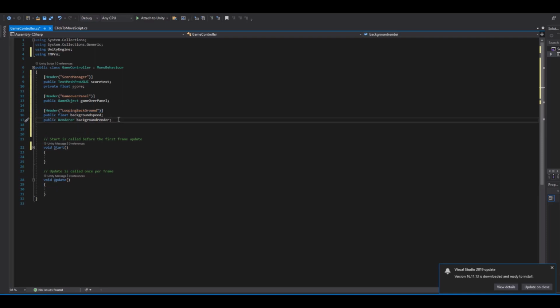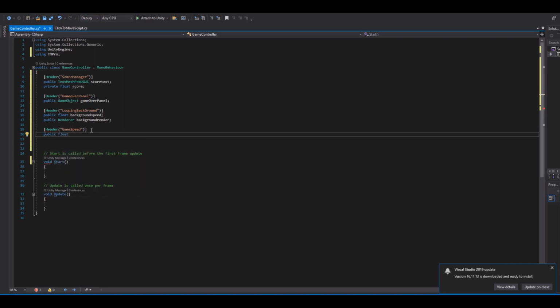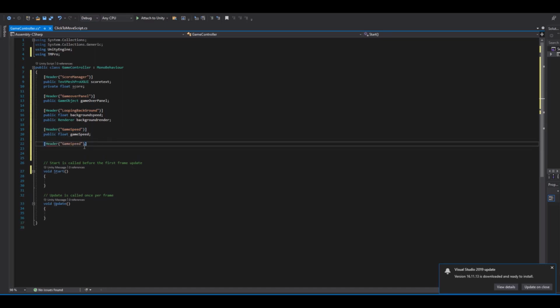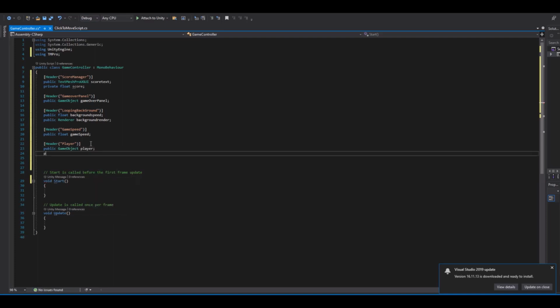And then we need a header for our game speed, and there we'll need a float for our game speed. And the last one we will need is to control our player. So for our player we will need a public GameObject, and this will be the player. And we will need a public float to control the speed of our player.